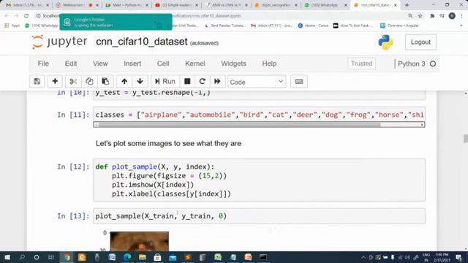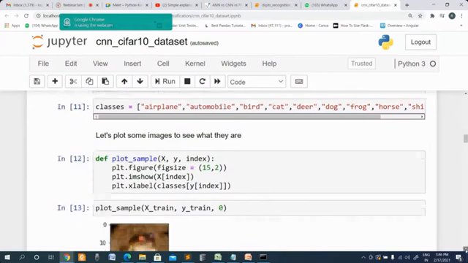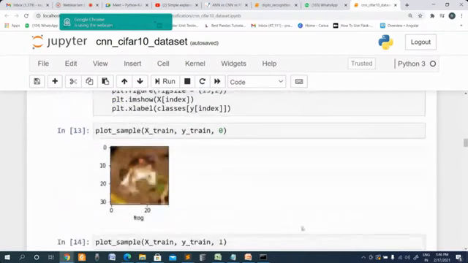Suppose I want to do that, then what we are doing is plt.xlabel classes of Y of index. It is going to say what this particular class is. It is going to label it, and then it is going to show this image. See, this is the image of a frog.